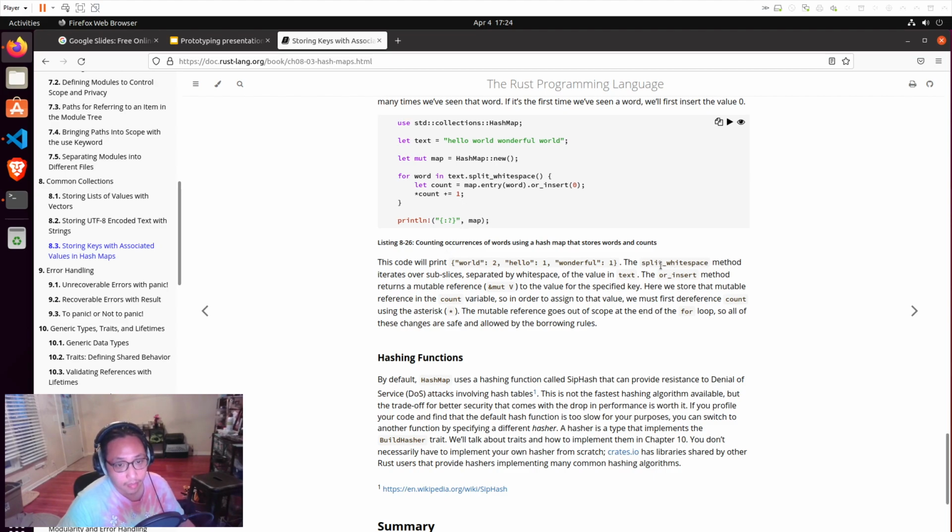So the split_whitespace method iterates over sub-slices, separated by whitespace, of the value in text. The or_insert method returns a mutable reference, &mut V, to the value for the specified key. Here we store the mutable reference in the count variable, so in order to assign to the value, we must first dereference count with the asterisk. The mutable reference goes out of scope at the end of the for loop, so all of these changes are safe and allowed by the borrowing rules.